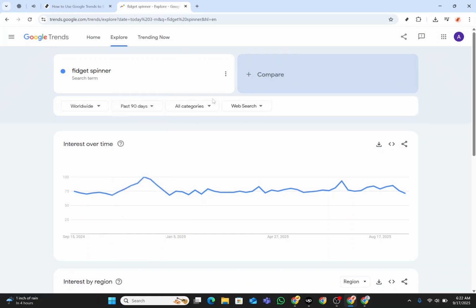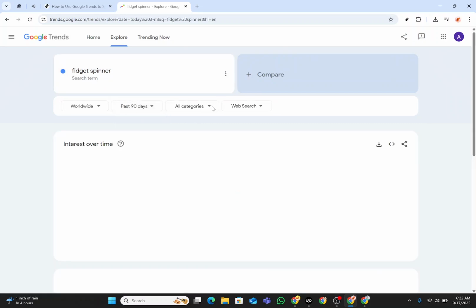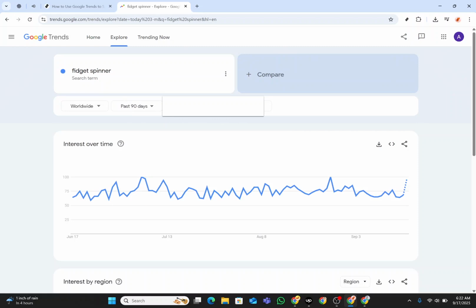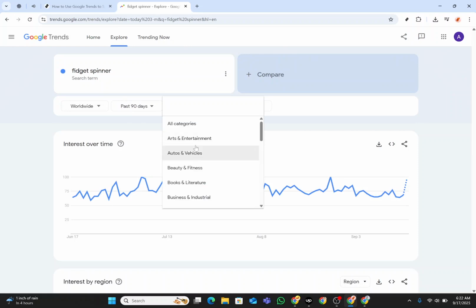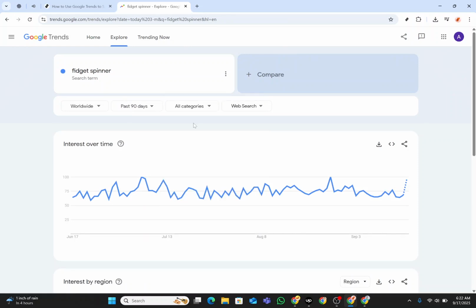If you're focusing on a particular niche, don't forget to choose a category. For example, if you're in the health sector, categories like health or medical health can help narrow down the results. Opt for web search for the broadest view. But news search can also show what's trending in current events and regulations.